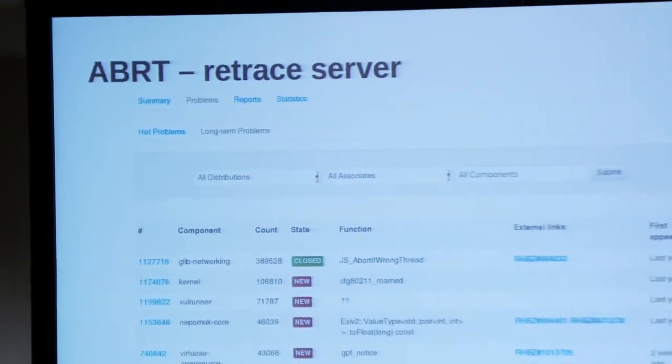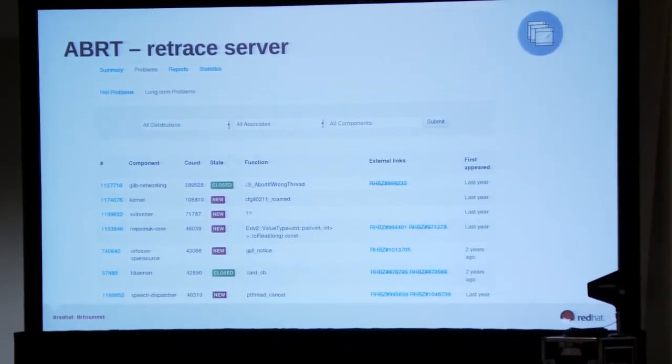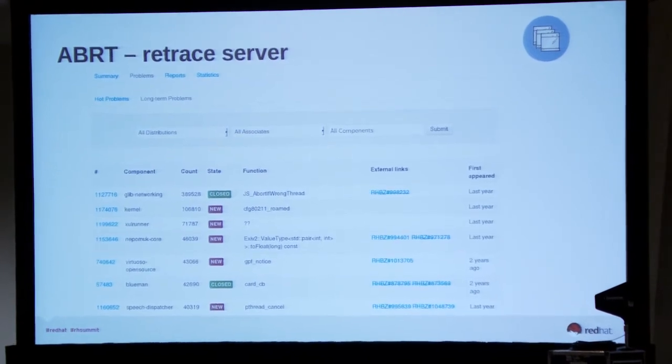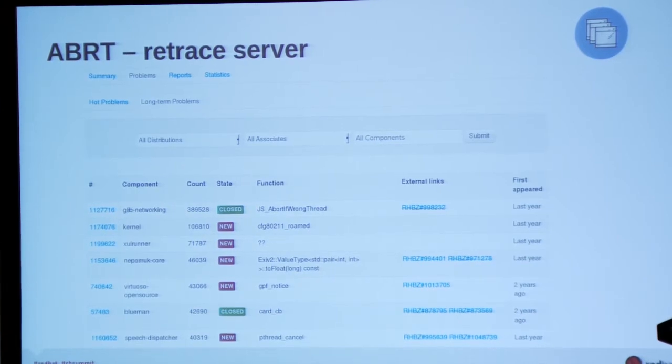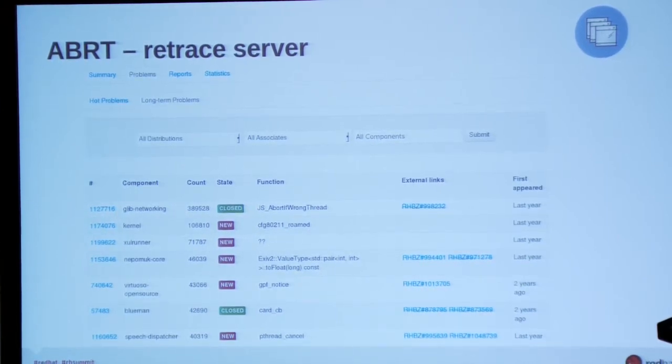It can be set up so the server is in your infrastructure, or it can send the data to the Red Hat server. Based on this, we can prioritize the work. You can see the retrace server from Fedora, and you can see that the glib networking bug or crash, which crashed Fedora almost 400,000 times, was fixed based on the retrace server. So you can prioritize your crashes based on the retrace server.